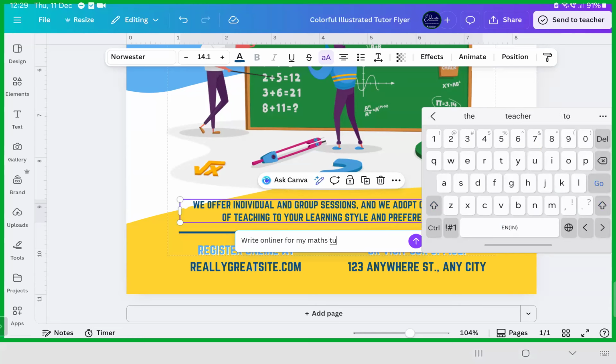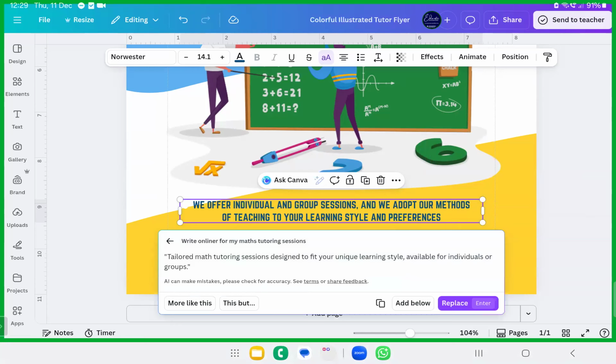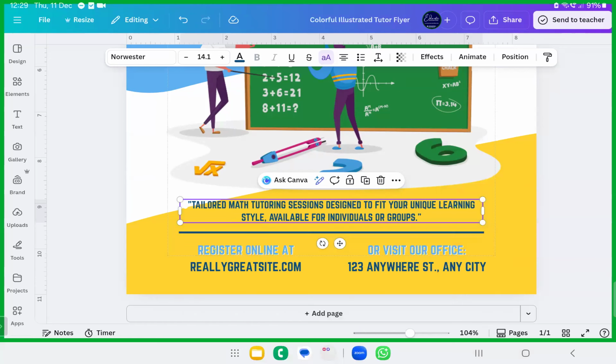Fine. Any doubts, my dear students? Please let me know. I want you all to do these things, inshallah. Okay, tutoring sessions. Write one liner for my maths tutoring session. Tailored math tutoring session designed to fit your unique learning style, available for individuals or groups. Just replace this. We are done.